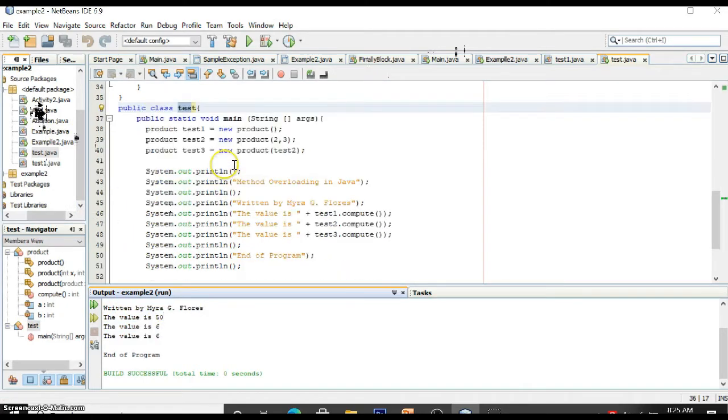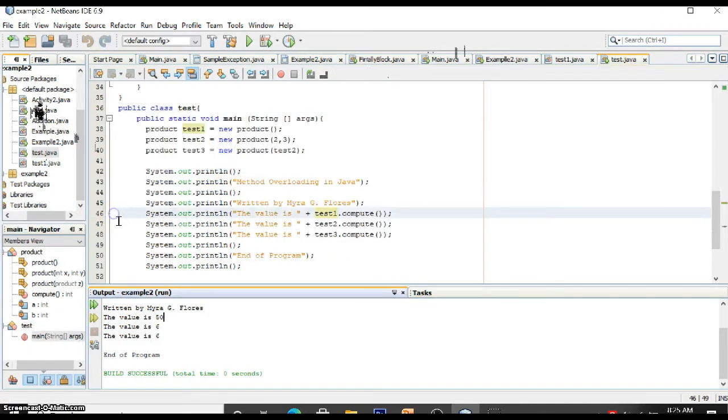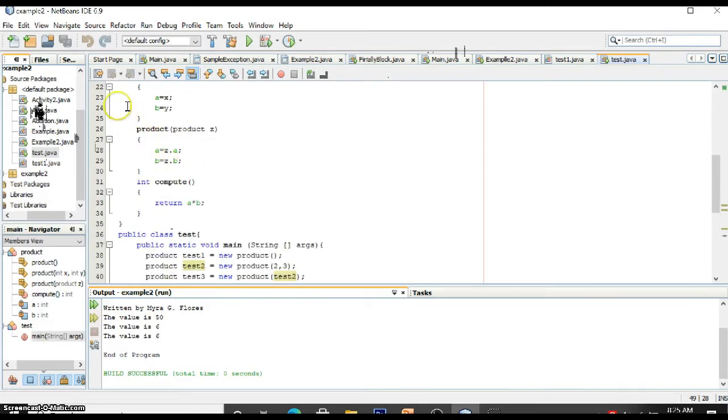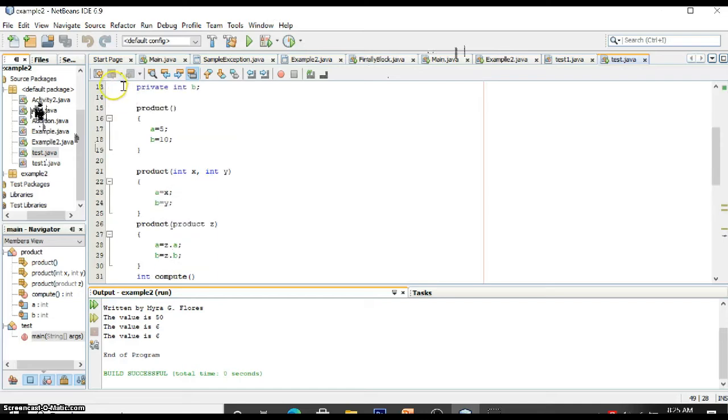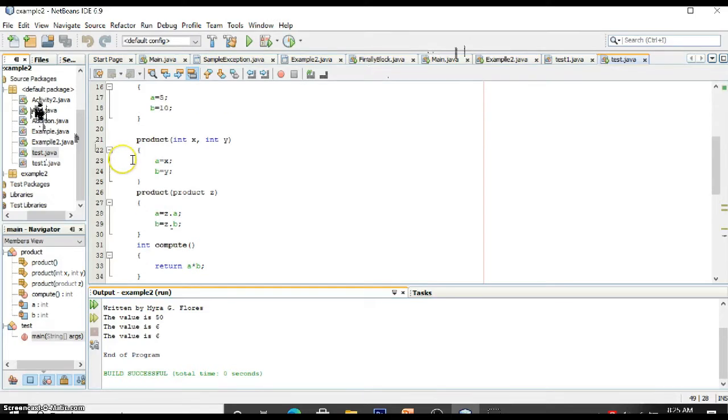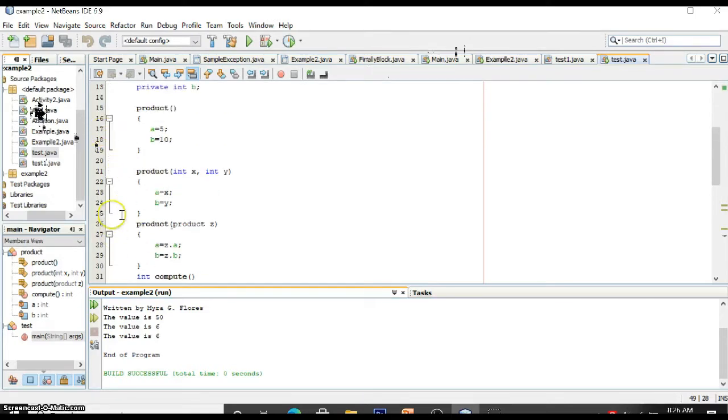50, the value of test 1 is 850. The value of test 2 is 6 and the value of another one is 6. Kasi po, kinuha lang natin siya dito. Diba? Ito. Yan. So, ni-return lang natin, sabi natin, i-compute natin siya. Kasi sa una, minultiply lang niya itong dalawa.